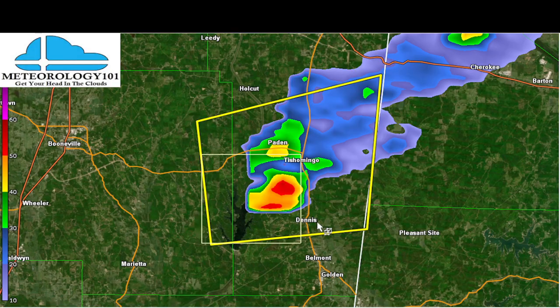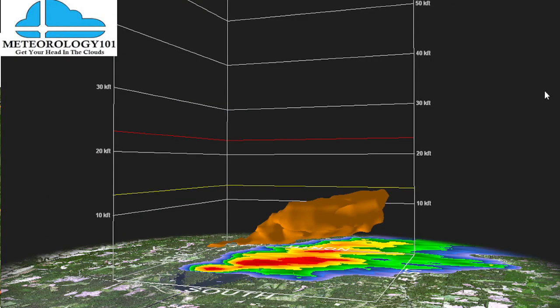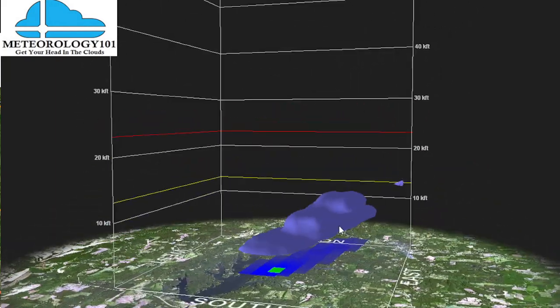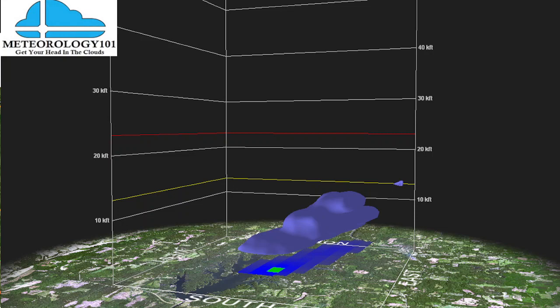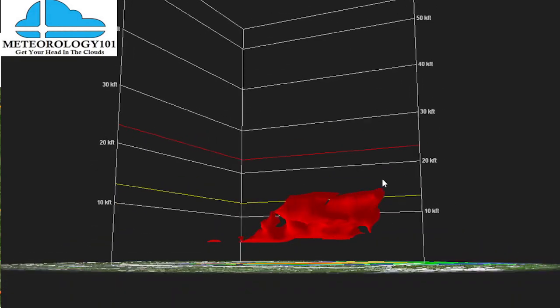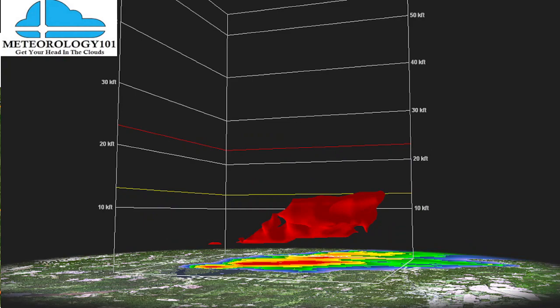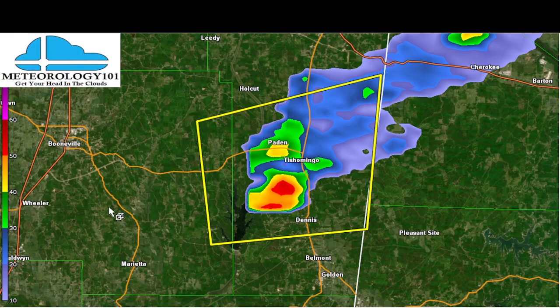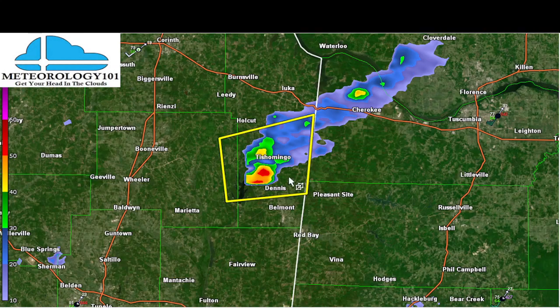Pull that up again. I want to see rotation. Really not a big indication of rotation there. Go to the higher reflectivities. 50 dBz. Like I said, it does have pretty good structure on that storm though. That's our first warning in the Mississippi.